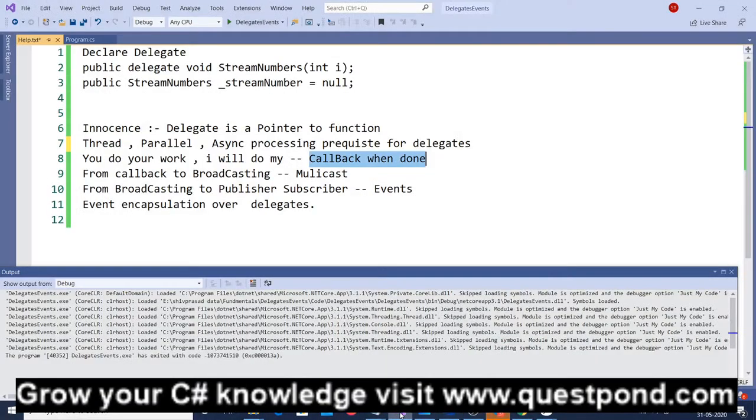Okay, now the next thing which I would like to really talk about here is multicast delegate, as Vasu has said out here. So let me go to the next topic which I've kept out here. One is we are talking about callback. Now let's talk about broadcasting. That is the next level of delegates.